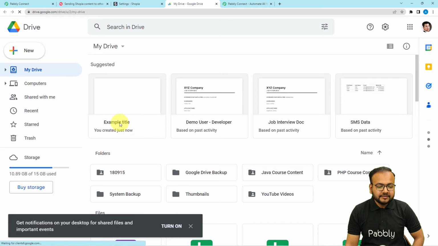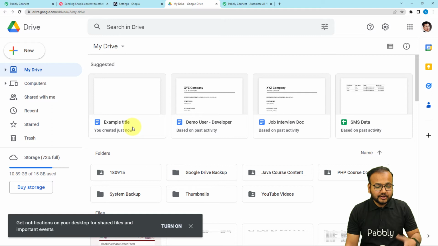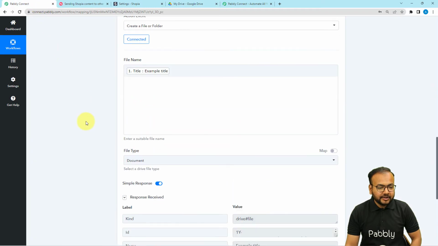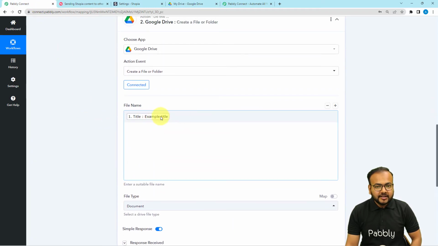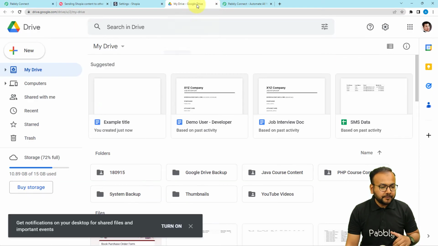And here you can see, guys, we got a new file created. It is written you created just now. So it is automatically created. And the name of the file you can see is example title. This is what we have mapped here, you can see. So here's how the file will be created with the name of the title that you have generated in Shopia. But right now this file is blank.